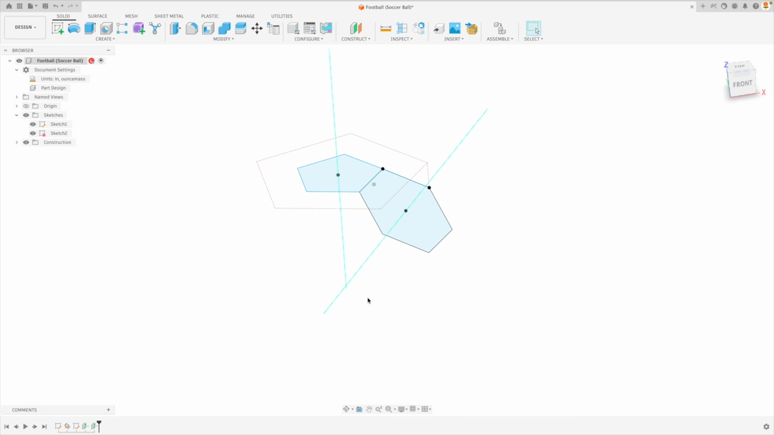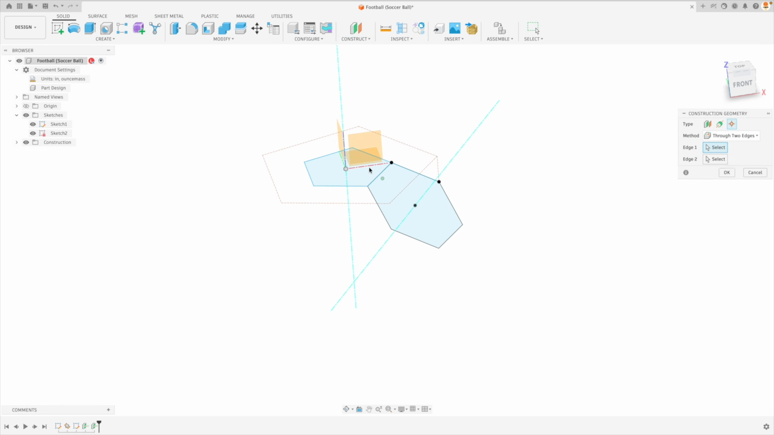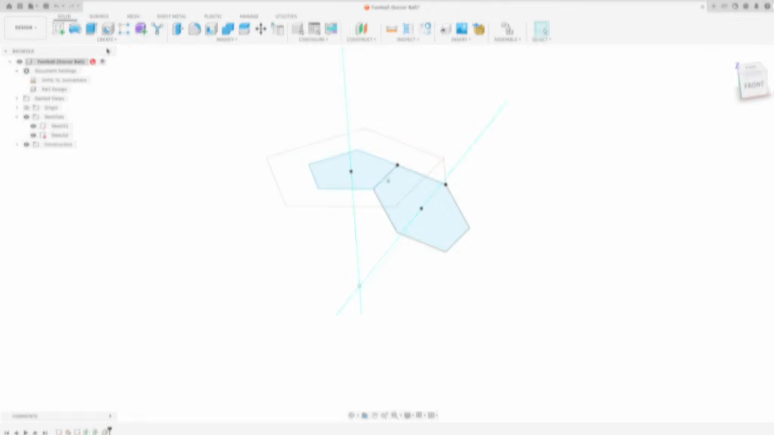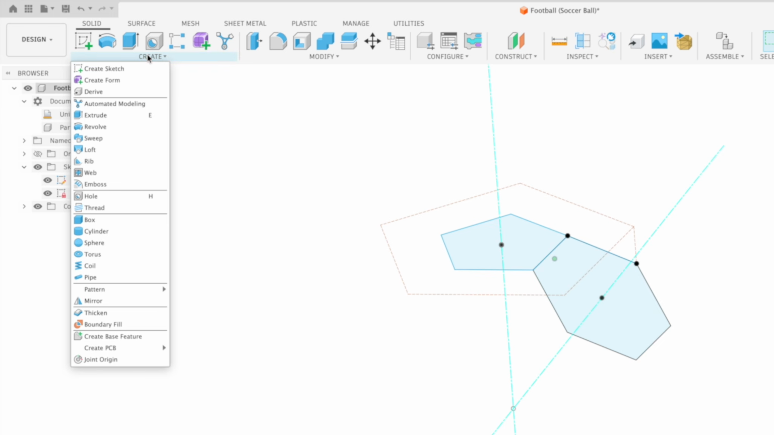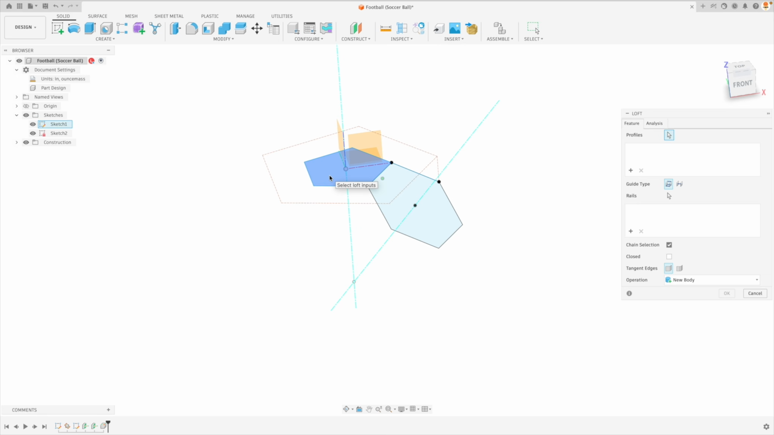Now you can see we've got these two axes that are intersecting right here, and we want to create a point right there. How do we do it? Go back to construct and go point through two edges and select both of those axes, and you can see now we've got this point right there. Now let's go over to our solid tab, go create, and we're going to create a loft. The profiles are, we're going to pick this pentagon first of all, and then that point that we created. Make sure new body is selected as the operation and go OK.